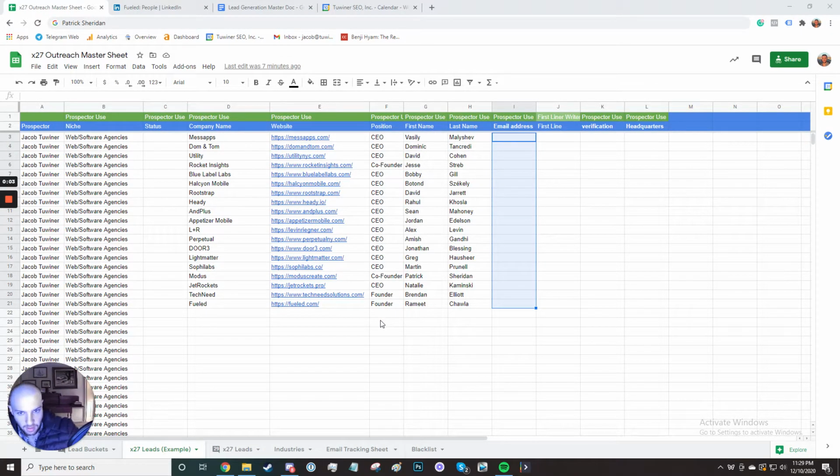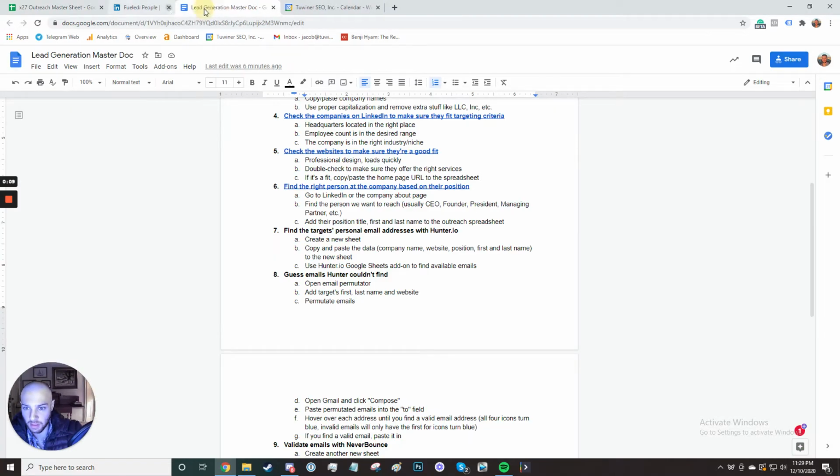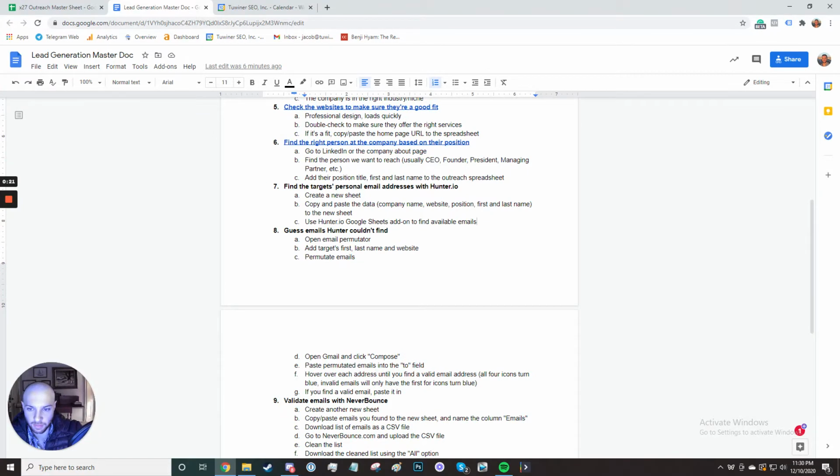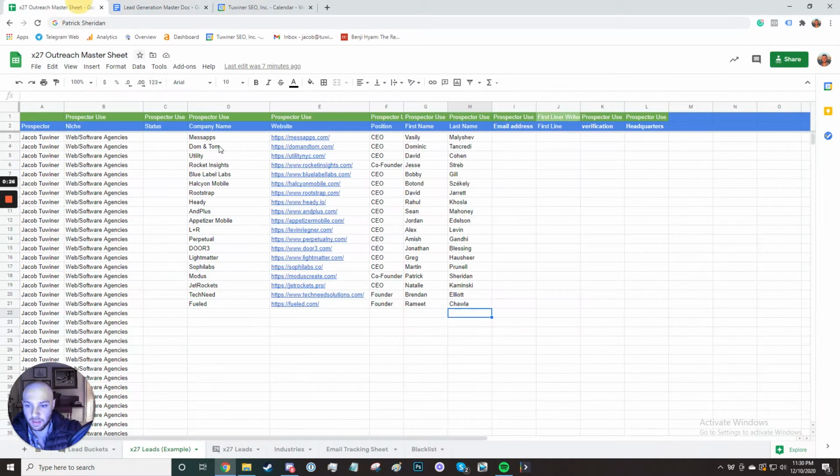Okay, so now we're going to find the emails. This is going to require hunter.io. If you go into the document here, you'll see that the next step is to create a new sheet, copy and paste the data, and then use Hunter for Sheets to find the emails. So I'm going to do that now, and then next I'm going to show you how to guess the emails Hunter could not find. So let's do it.